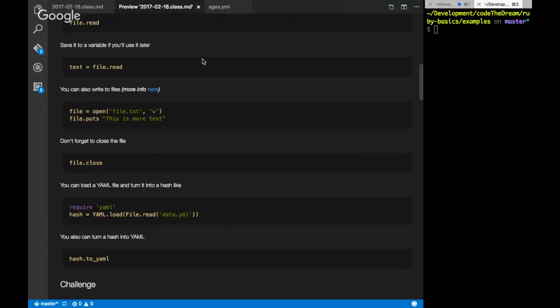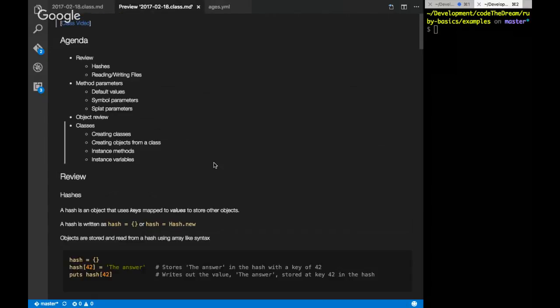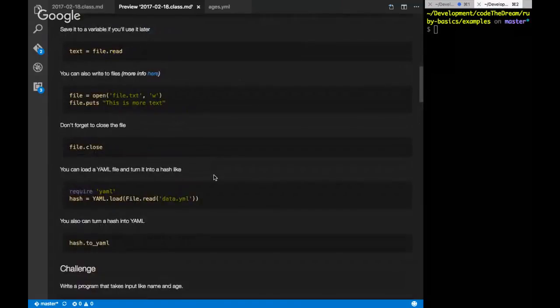YAML.load knows how to read YAML files and how to convert them typically into hashes, as it's doing in this case. If you were to look at this, it looks a little bit like a hash. We've got what could be a key and a value, and so that's what's going on with this bit of code: the YAML library is pulling in that file, reading them in as keys and values. You can also, and this is really handy, convert a hash to YAML if you want to output it in a nice readable format in a file.